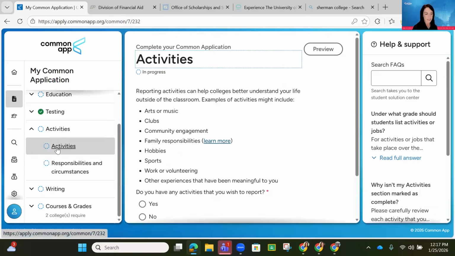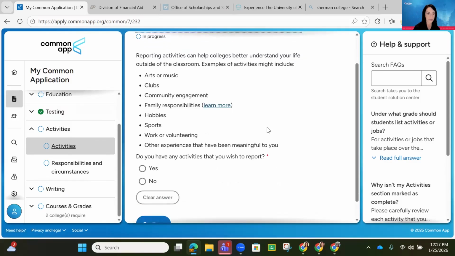Now, the activities section, the writing section, and the courses and grades section are ones that we are not going to complete today. However, once you and your consultant have worked on your activity list and you've determined your top 10 activities that you want to include, you will be able to start working on this.